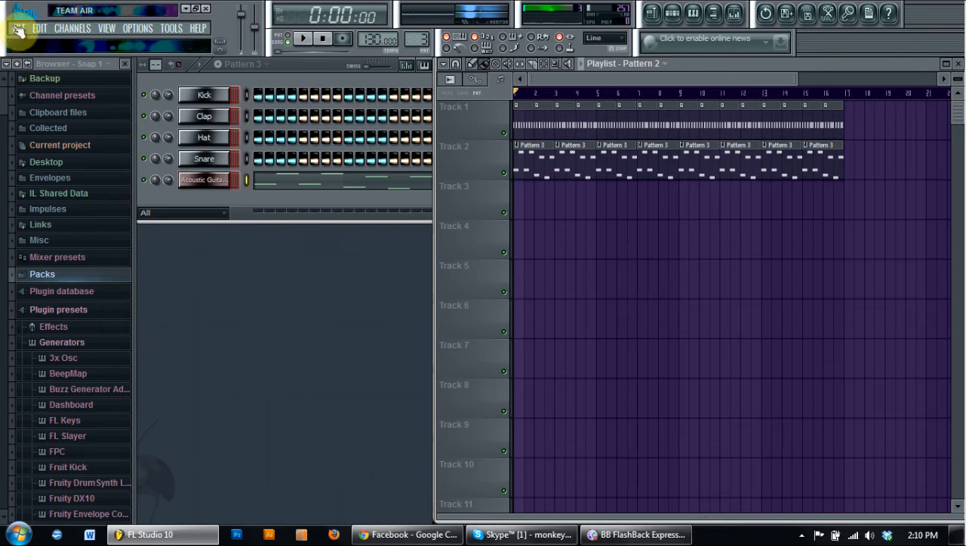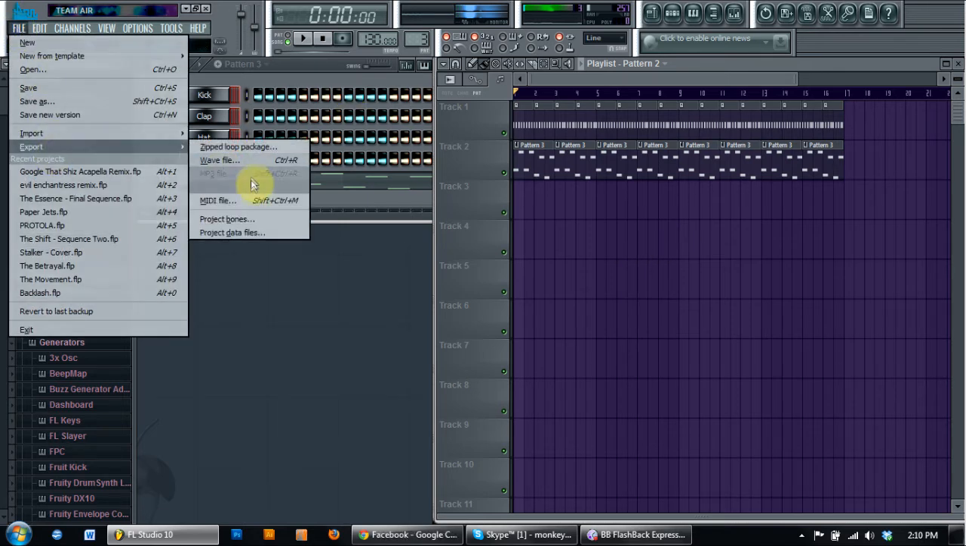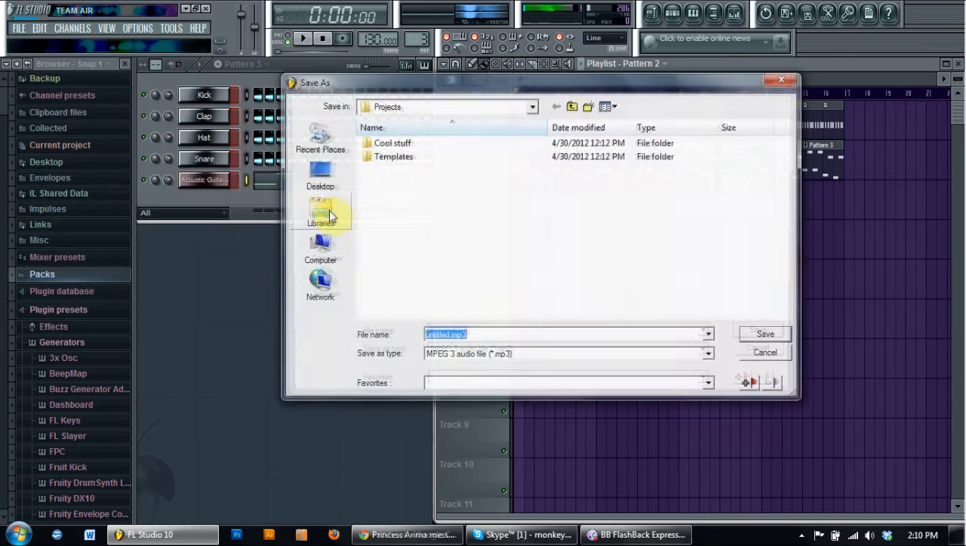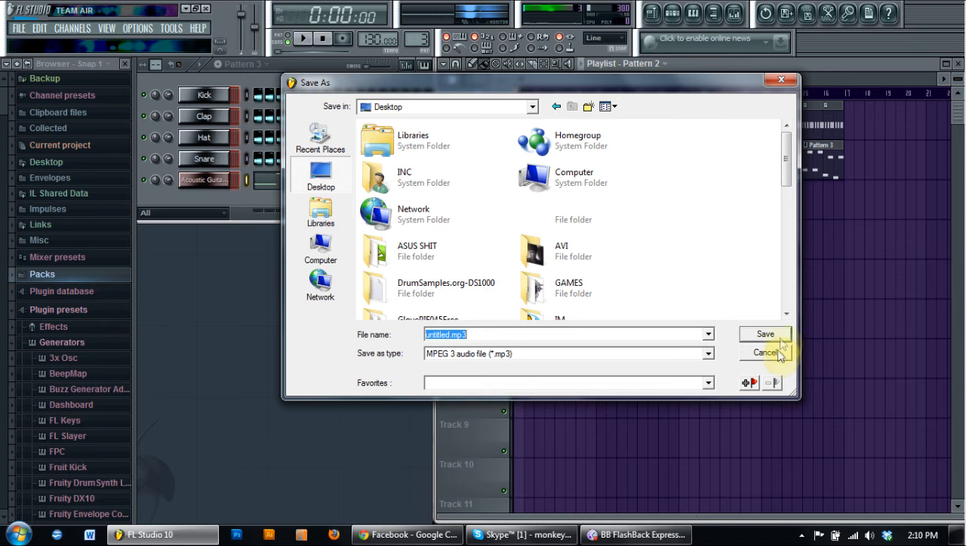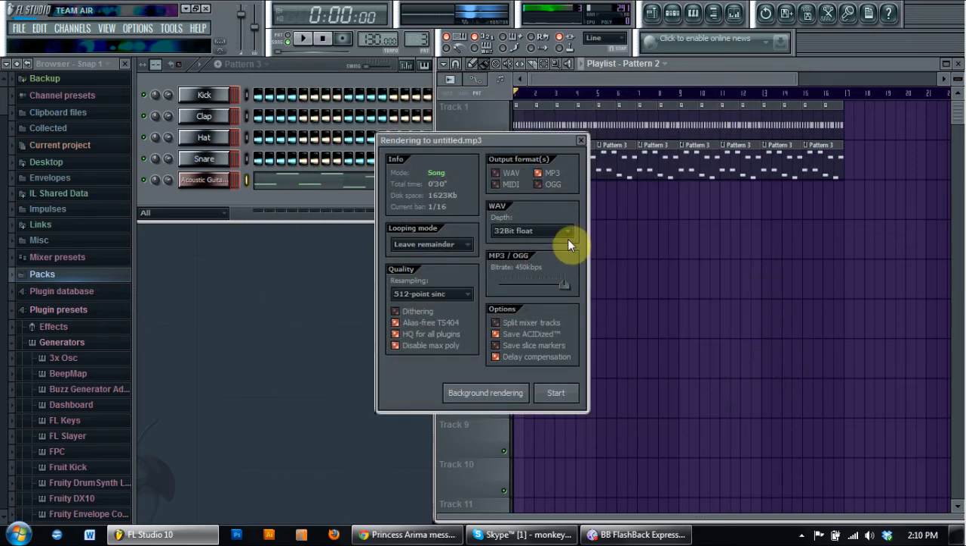To export the MP3: File, Export, MP3, OGG, MIDI, or WAV. I prefer MP3s. You could save it anywhere you like. The best exporting quality is 32-bit float. Leave the remainder is designed for finished songs that have an ending.